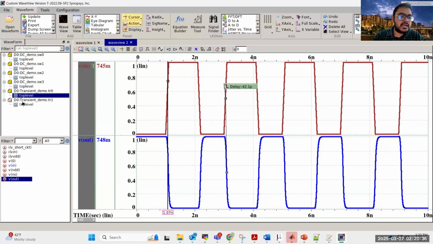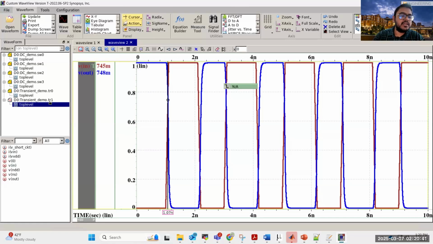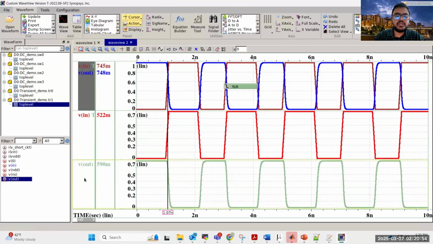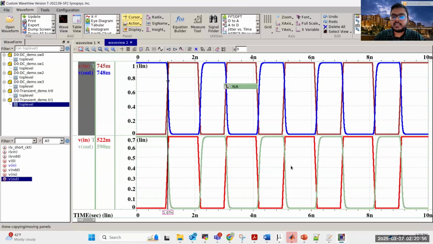Now, if you look at the .tr1 file, let's group them together. Now, if you go to the other .tr1 file, which was for the 0.7 VDD, and go to this top level and plot the input, you can see the input is now between 0 and 0.7 because the VDD is 0.7. And if we plot the output and group them, you'll see that the characteristics are similar. The inverter is working, but the only difference is that initially we had input and output between 0 and 1. Now it's between 0 and 0.7 because we changed the VDD to 0.7, right?